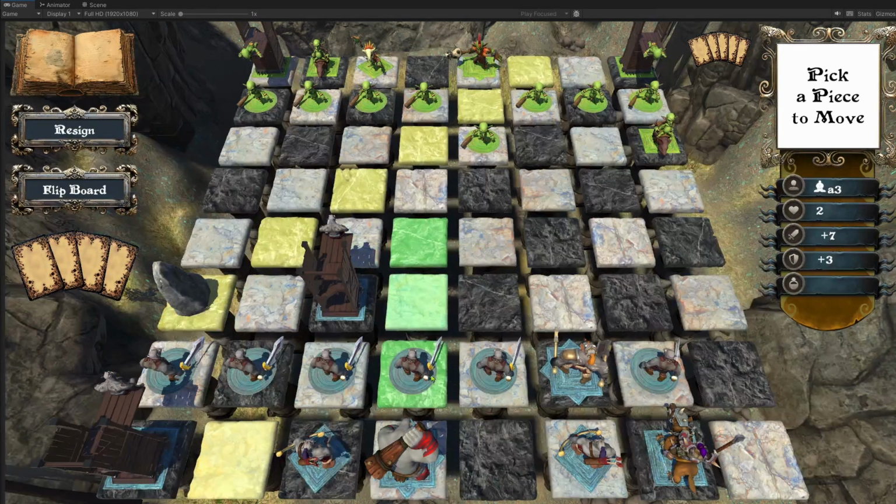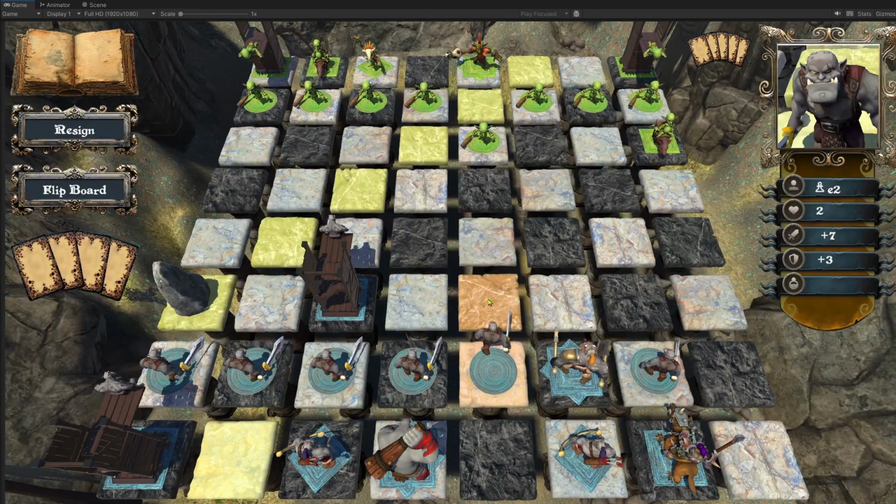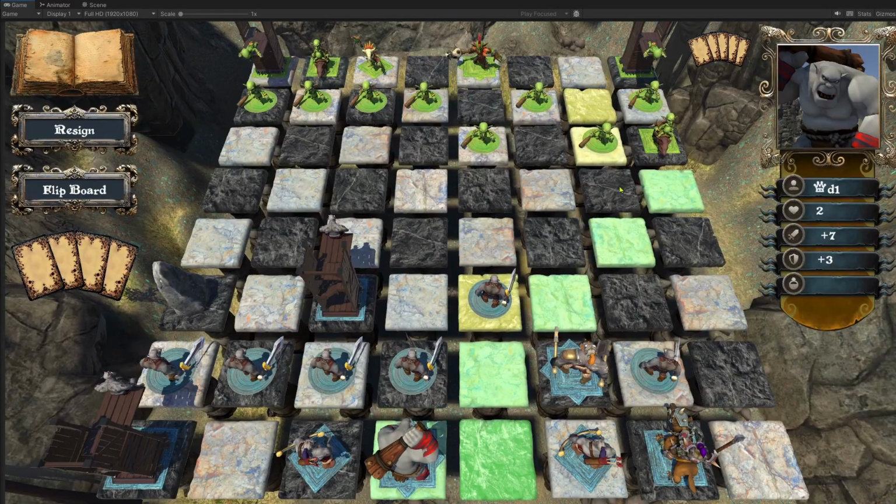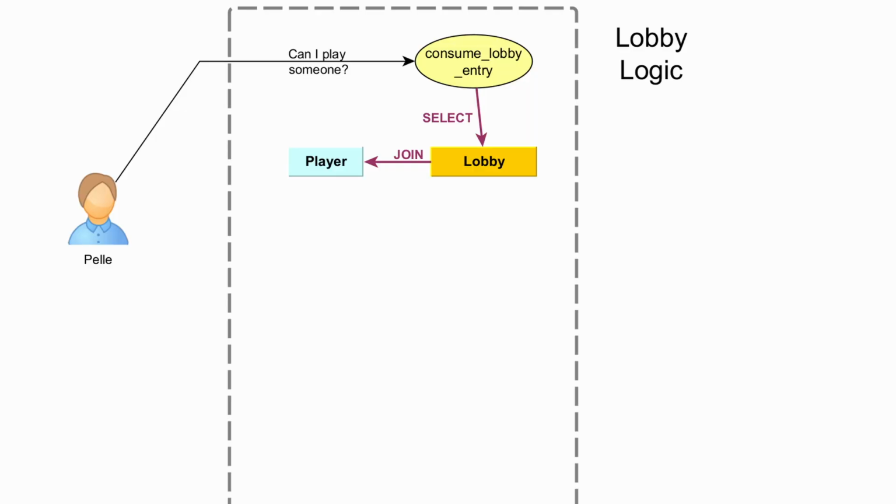In part 6, we wrote the code to match 2 players, and now it's time to actually create the game entity. Let's step through the sequence of events.